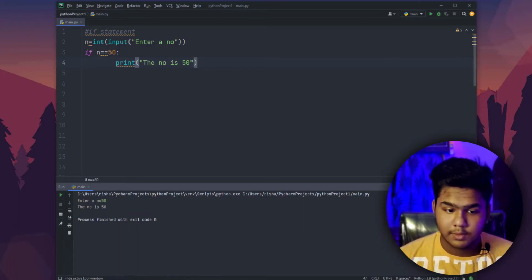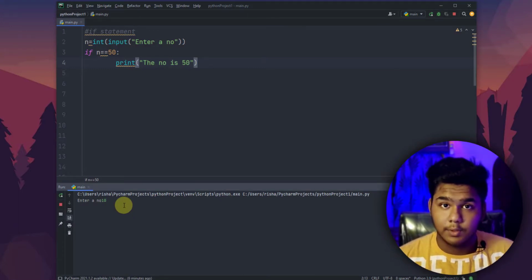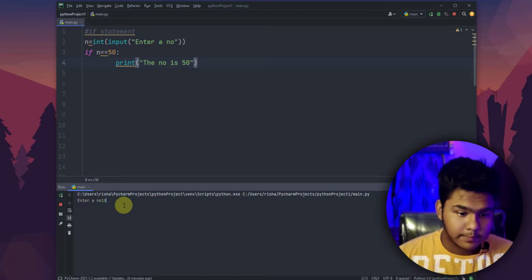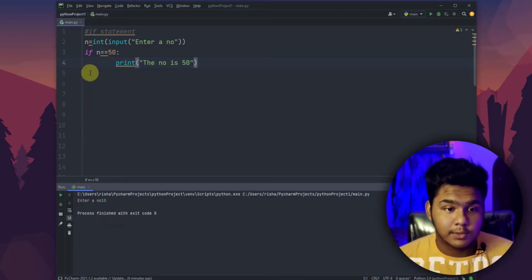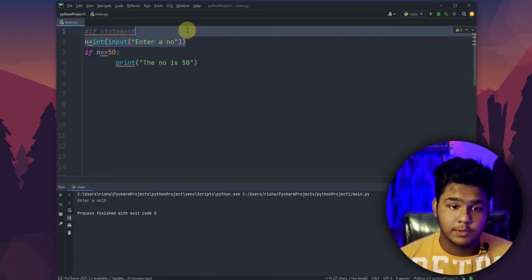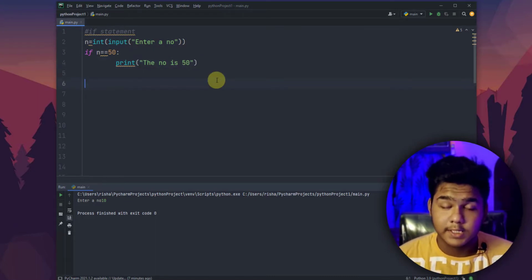Let me try once more. If we give 10 this time, it will not work. It will not print anything. Let's hit the enter button. Okay, you can see that it has not run. So this is the if statement which I have written here, and I have taken input from the user, and thus this is only an if statement. Now we have seen what an if statement is.